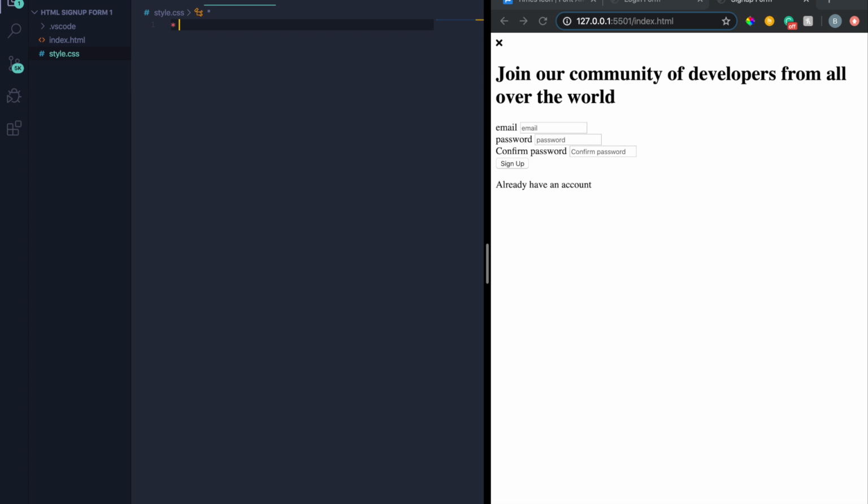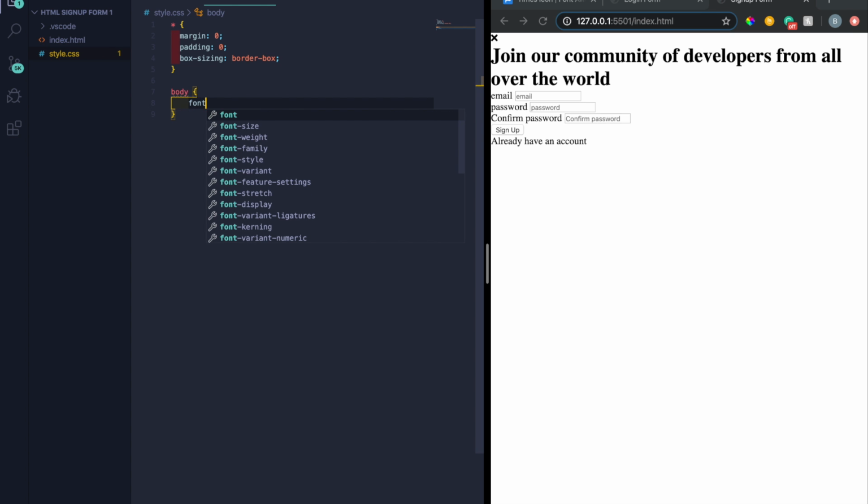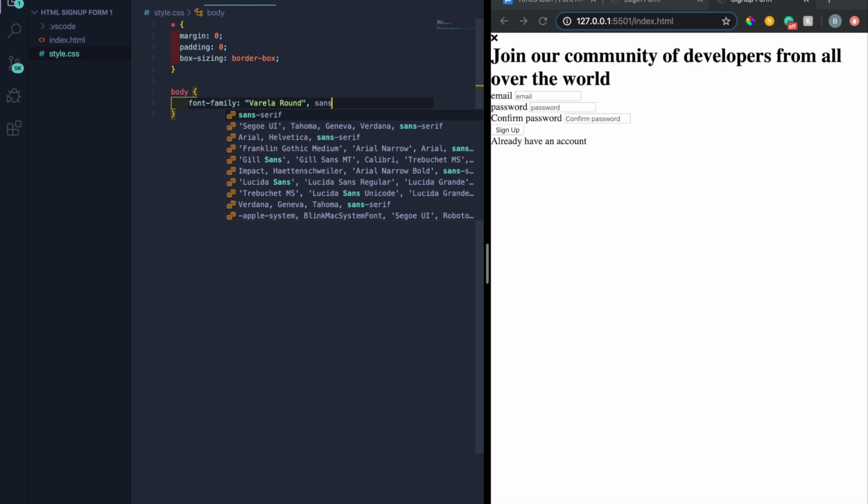So first thing, I'm sure if you watch a bunch of tutorials, the first thing they do is always margin 0, padding 0. So you watch, if I do this, boom, everything gets close up to the corner, and then we've got the box-sizing border-box. All right, so now that's done. Let's go target the body. And the font family is the one I'm targeting, Varela Round, and then sans-serif.